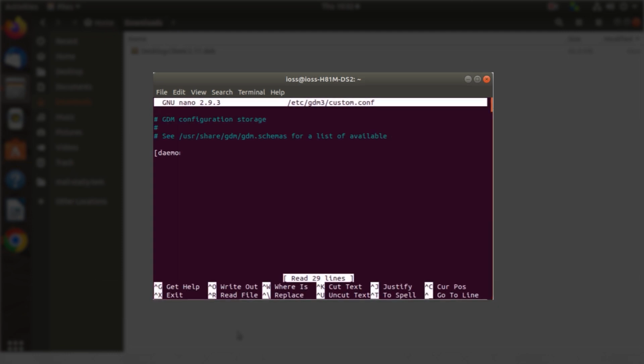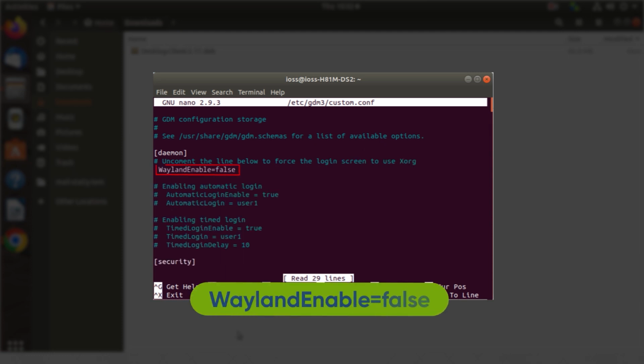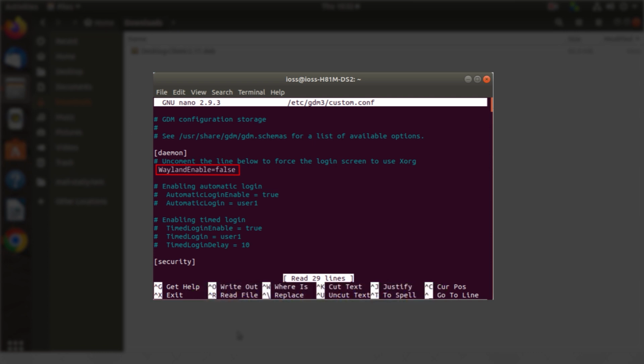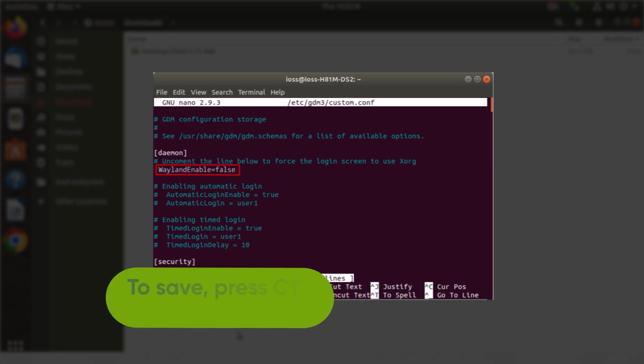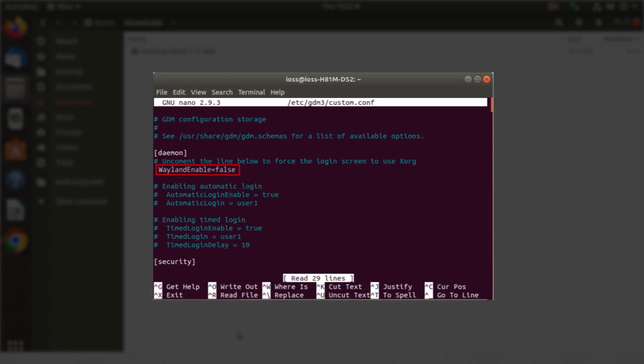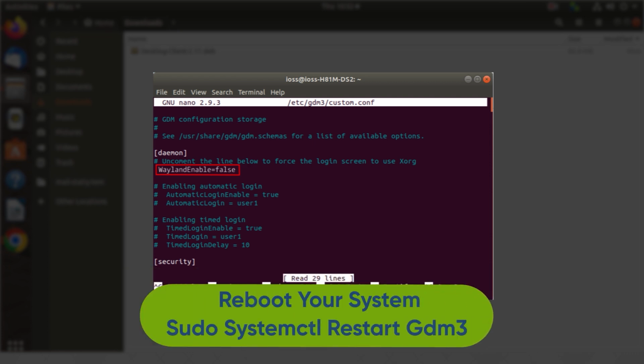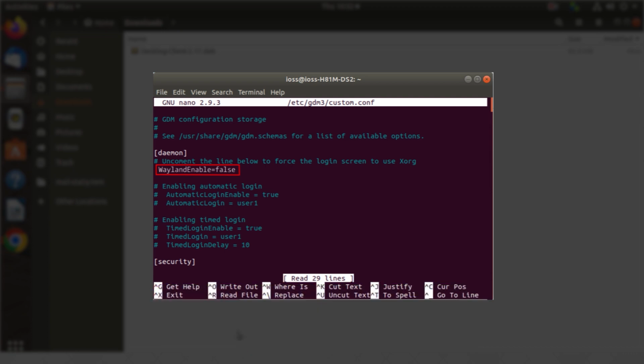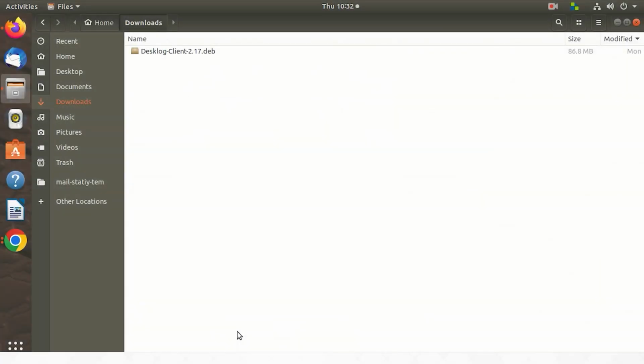Search for the line #WaylandEnable=false and set it to false to disable Wayland. You can do it by uncommenting it, removing the hash. Save your changes and close the file. Reboot your computer for the changes to take effect. The Wayland protocol is now disabled. You can continue with the installation.